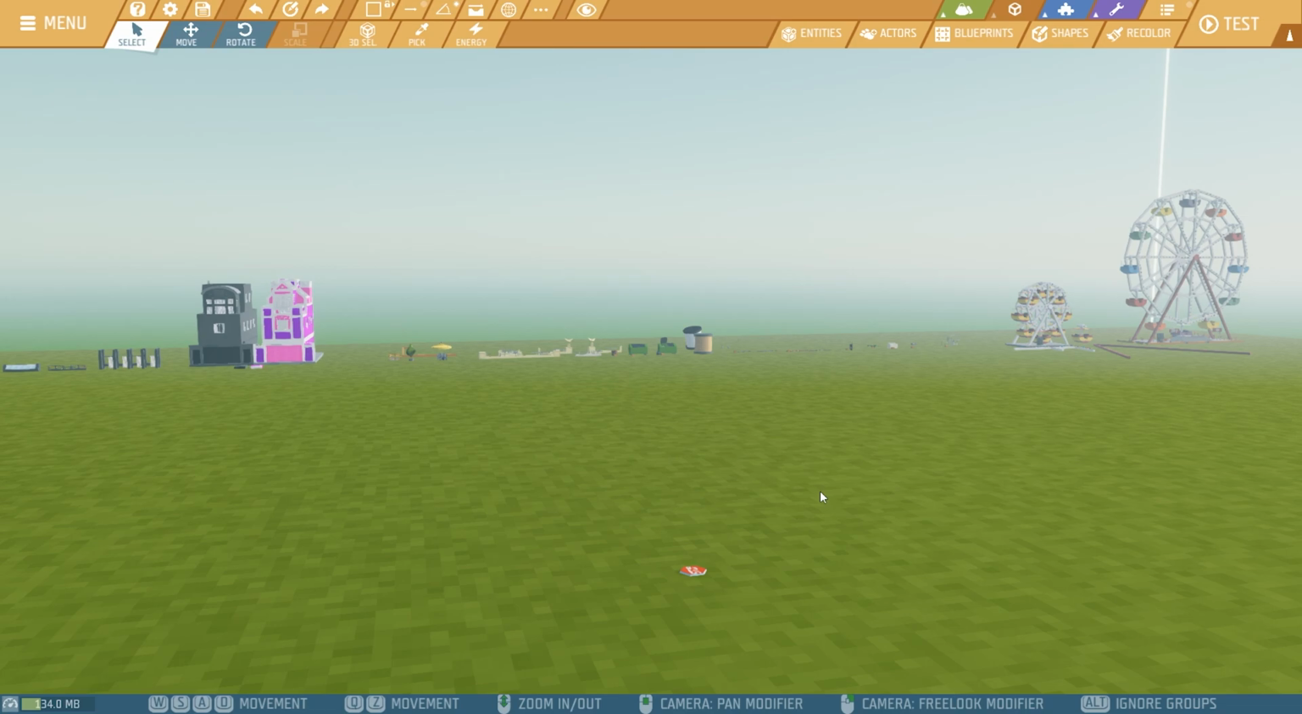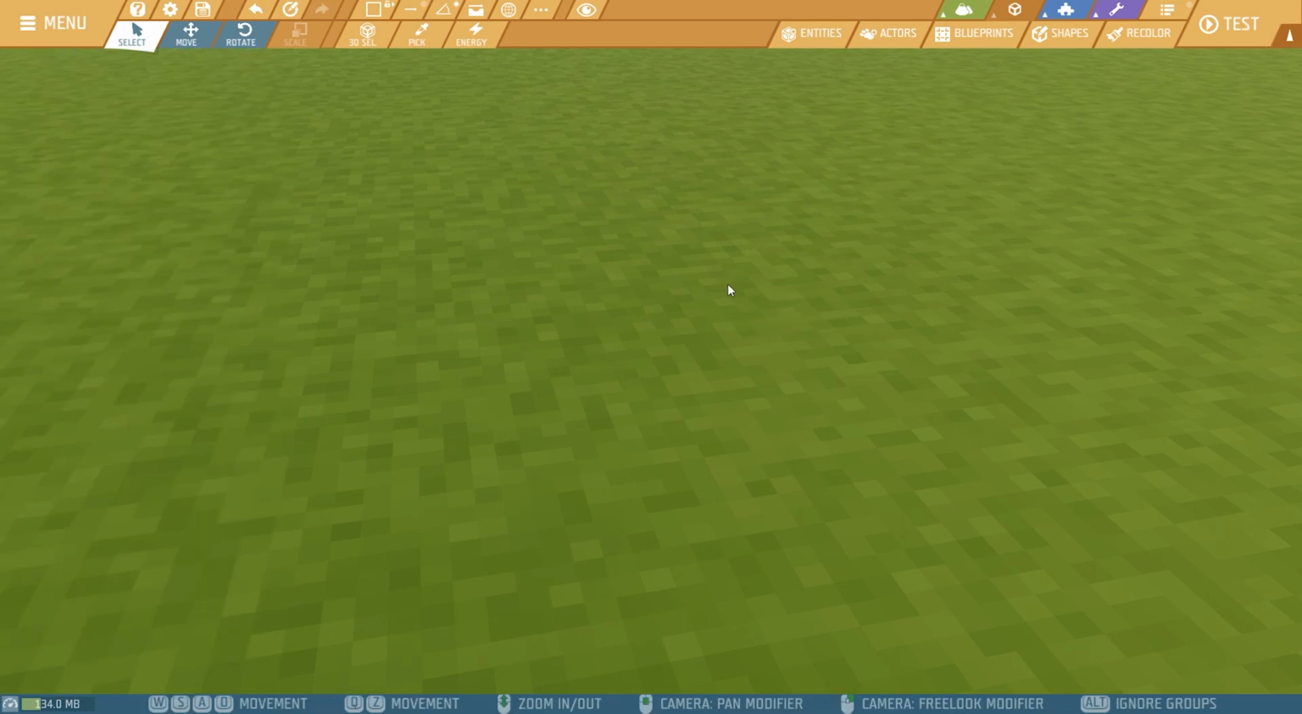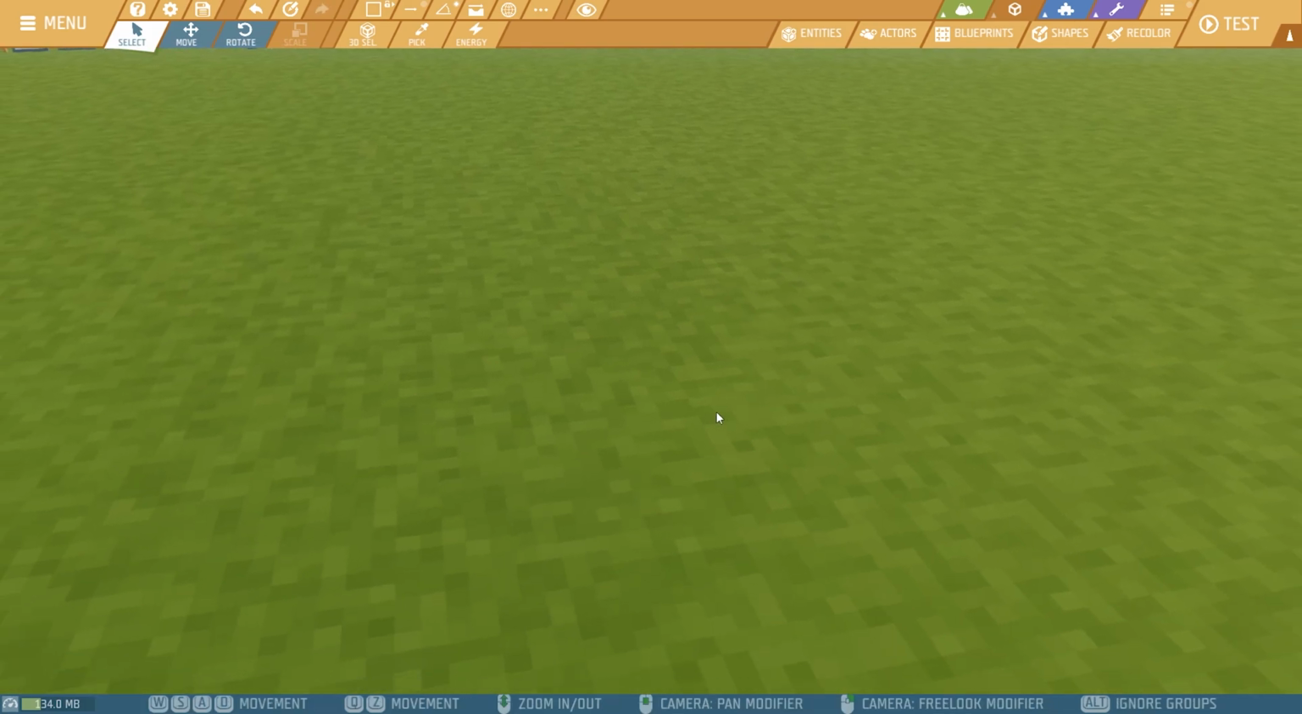Now some of you might say, why don't you use the builder tool in adventure mode? Well, that is because the editor has a lot more power to make some nice builds. Now first things first, let me just remove this stop sign that I have been using in the intro.